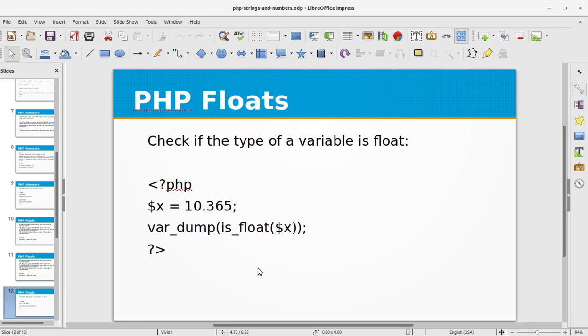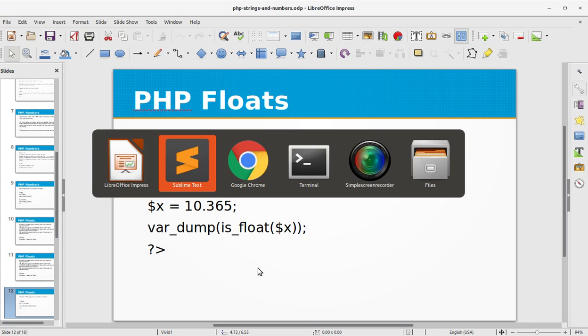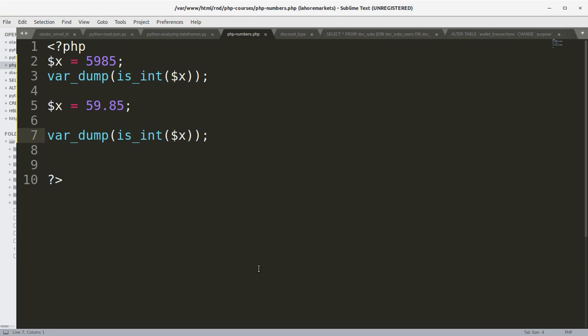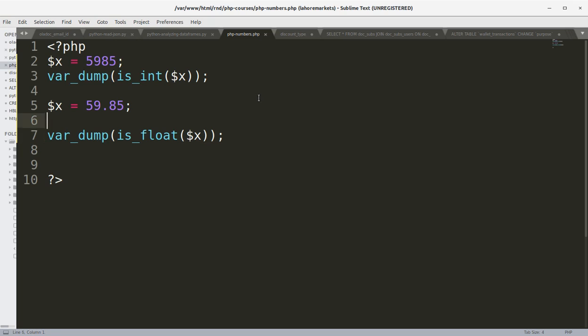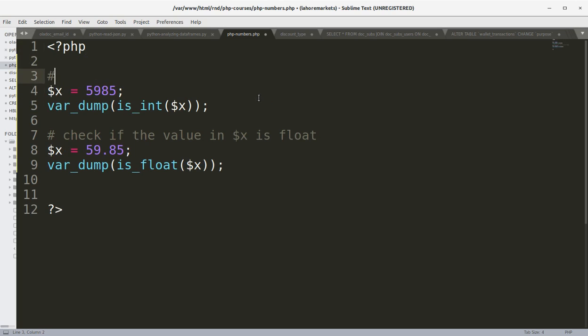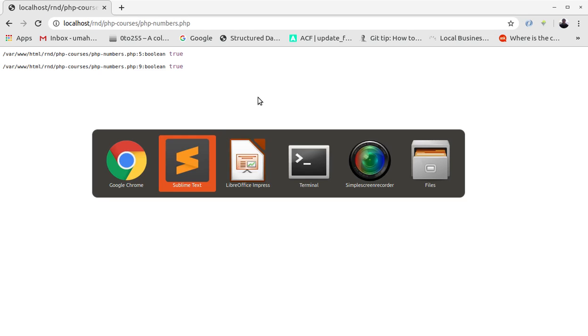Let's check if the type of a variable is float. So I'm going to use the same function and I'm going to say is_float. Let's run the program again, and this time you see it returned true because this is a float. Check if the value in x is float, check if the value in x is integer.